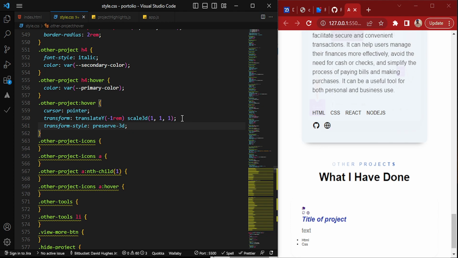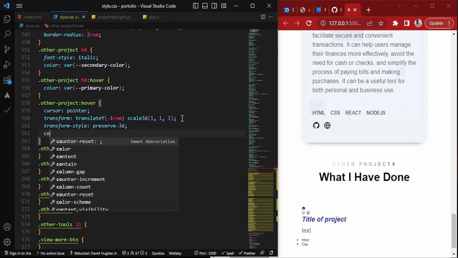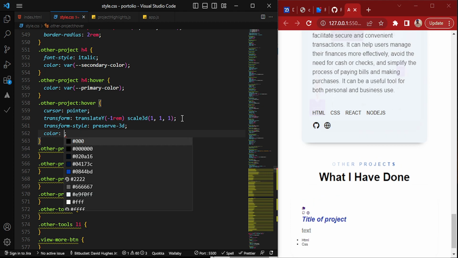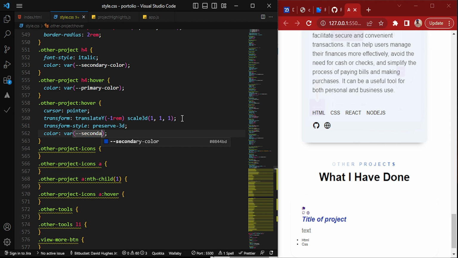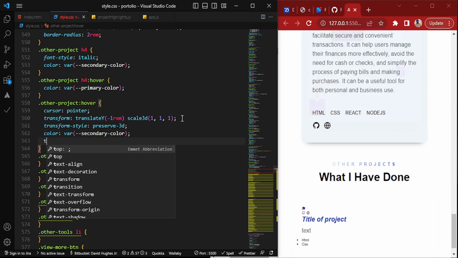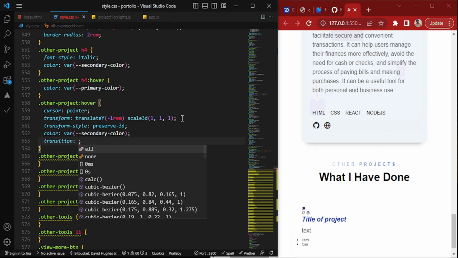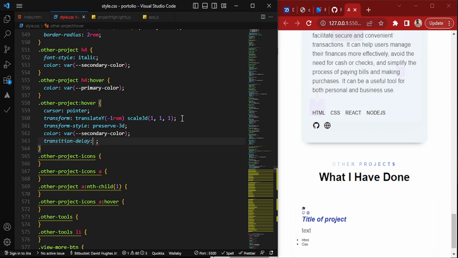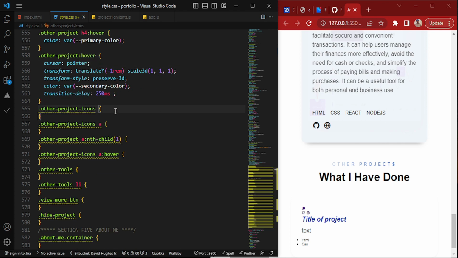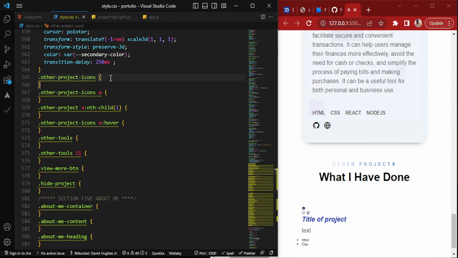Also, what we'll do under that is add a color. And on that color, what we're going to do is add var, and it'll be --secondary-color. All right. And so here we'll add a transition-delay. And so on that transition-delay, so right here at delay, let's say 250ms, like that. Okay. So we got that done. Next, we'll go down here. Let me scroll up a little bit more. And there we go. The other project icons.